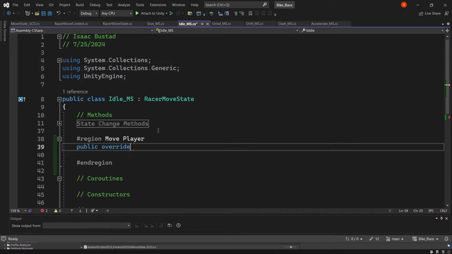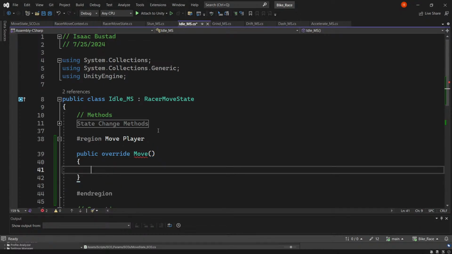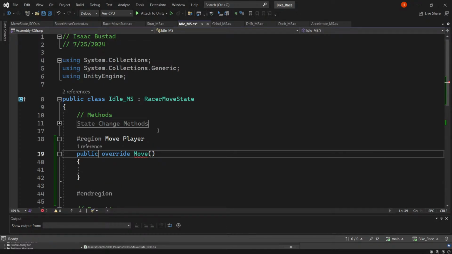And this one is going to be move, because that's what we called it before. It needs a type, which is going to be void, so we don't return anything. Public override void. Public override void move.